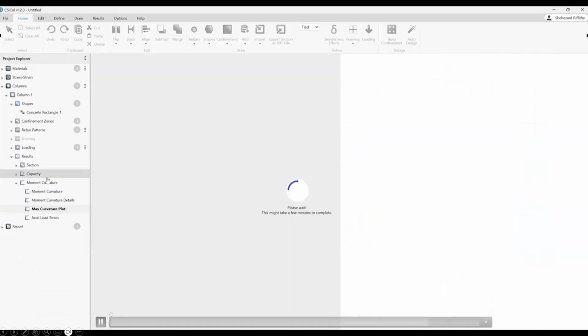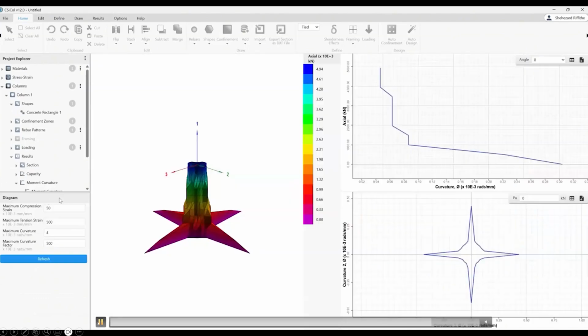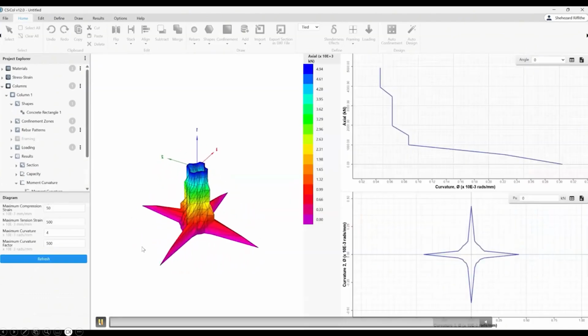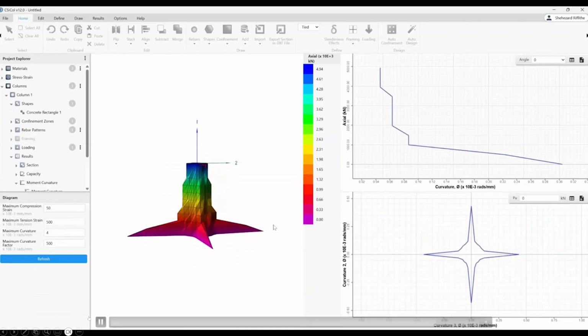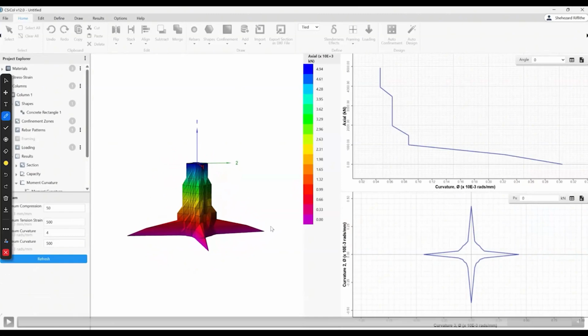Next, we will talk about the moment curvature plot. So this one is very interesting. And how do we read this? What does it mean? So let's look into that. This is the axial versus curvature plot. Every point along this curve is a maximum curvature along a specific angle.